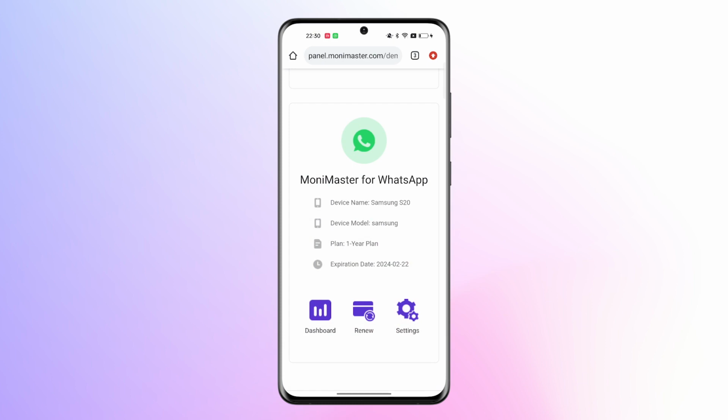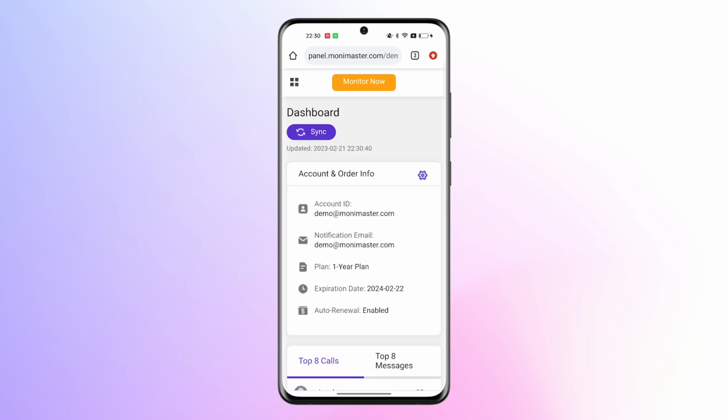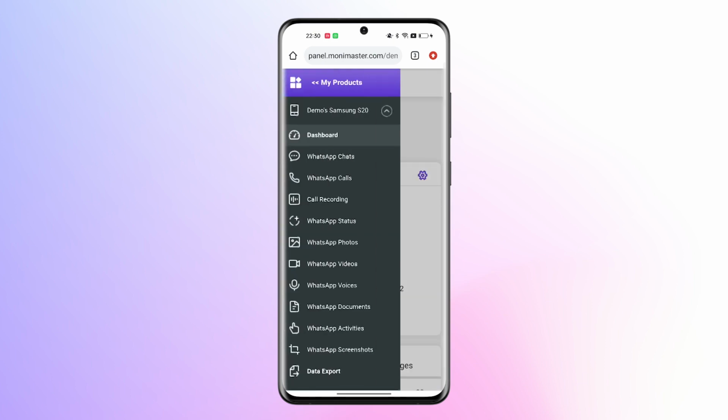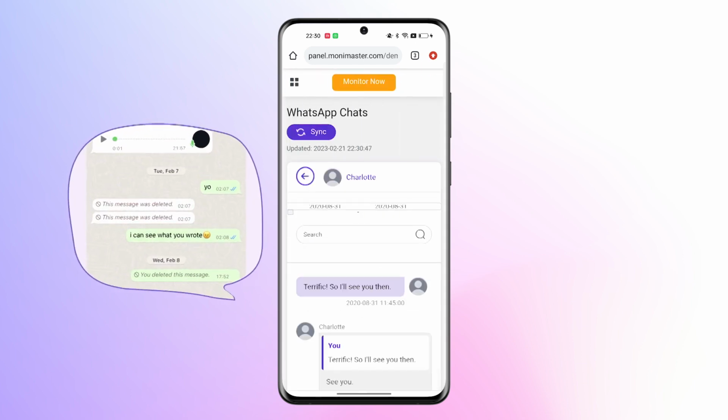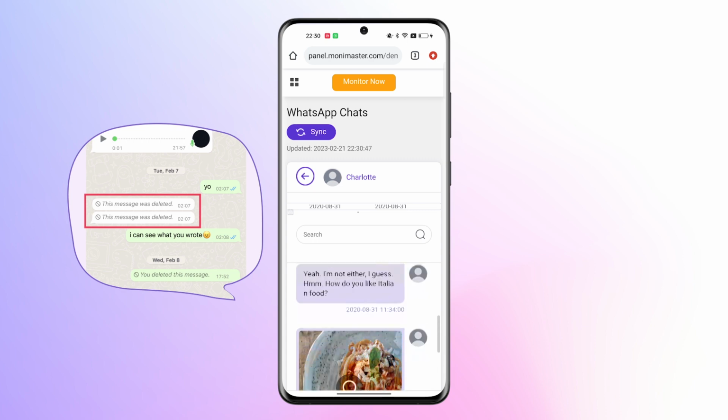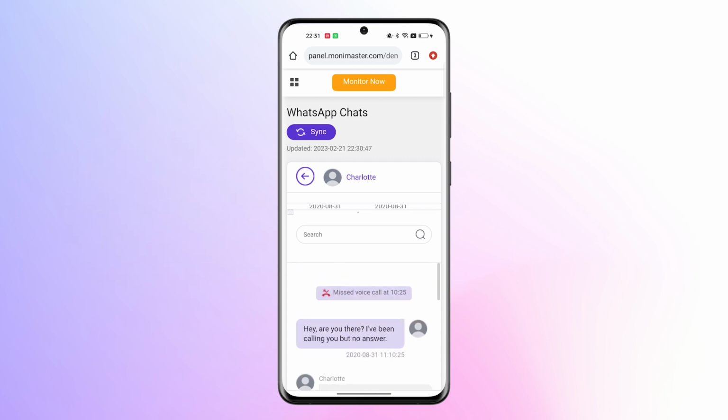Simply log into our website and click on Dashboard. Click WhatsApp Chats in the side menu. Here are all the chat logs in the target device, including the deleted messages. You may find the reason for being blocked here.